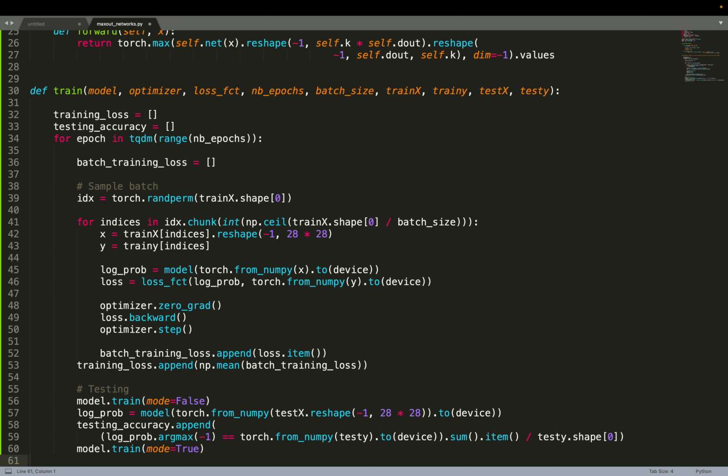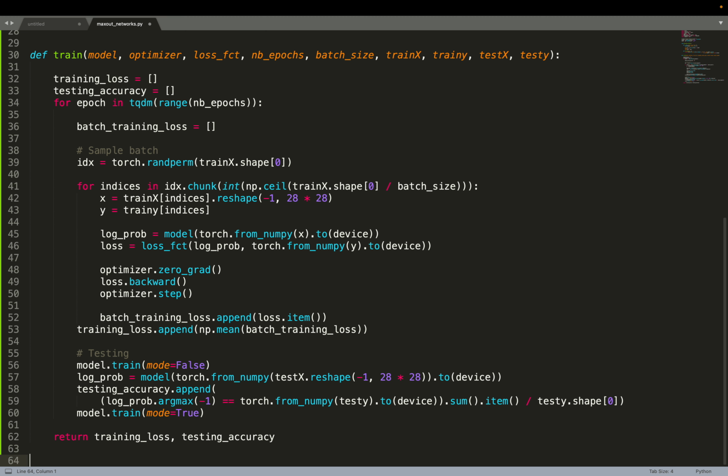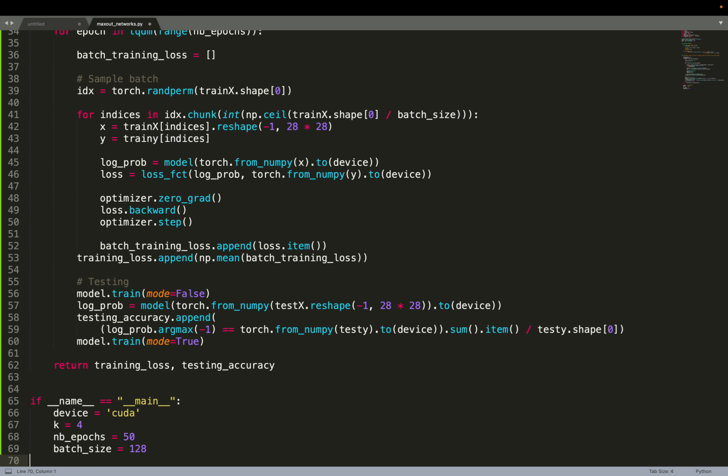Then you can do testing. So let's not forget to put the model in testing mode. For example, if we're using dropout, that's very important. Here we do the same. We compute the log probability that the model assigns to the testing data, and then we compare the argmax. So basically to which class the model assigns the most probability, and we check if it matches with the target label. And then we can just return the training loss and the testing accuracy. And that's almost already done.